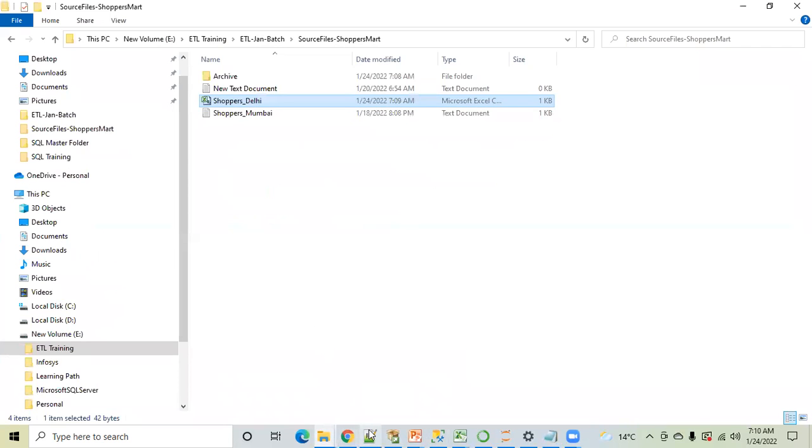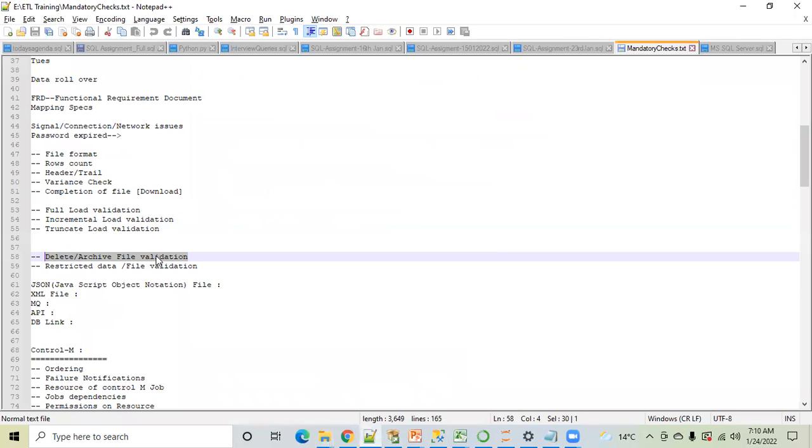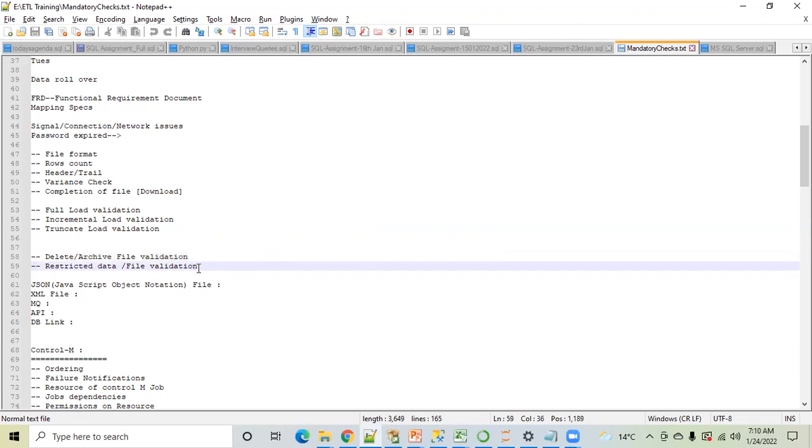So if you're getting this question like what is delete or archive file, explain this term, then you have to mention that once you have extracted data from a source file, that source file has to be moved to the archive location. Else what will happen? The data of that particular file will be loaded again and you'll be having duplicate records. Okay, hope that is clear. Any question?